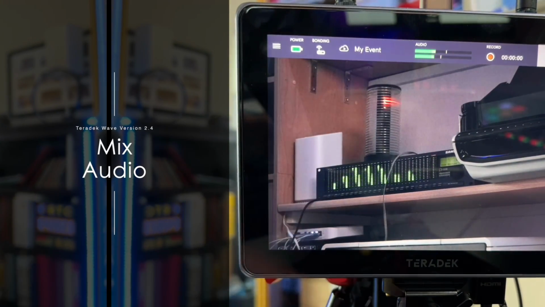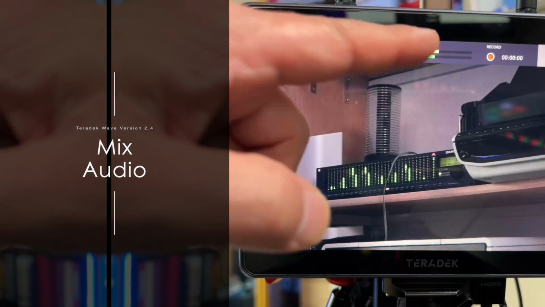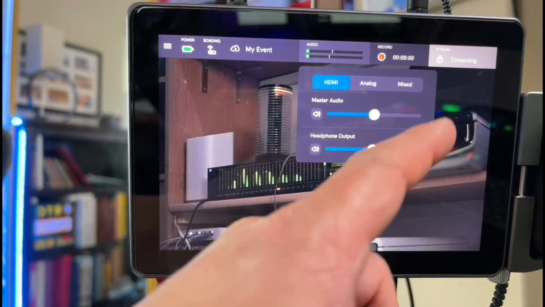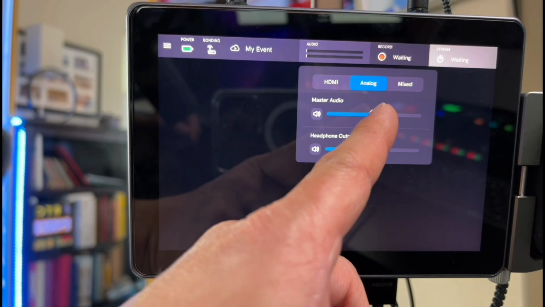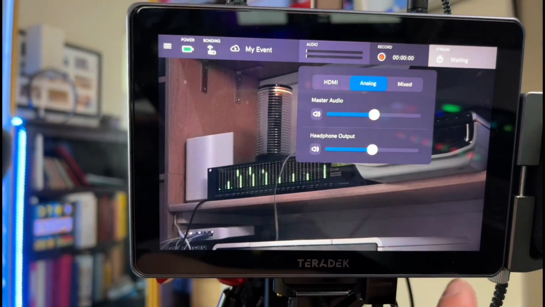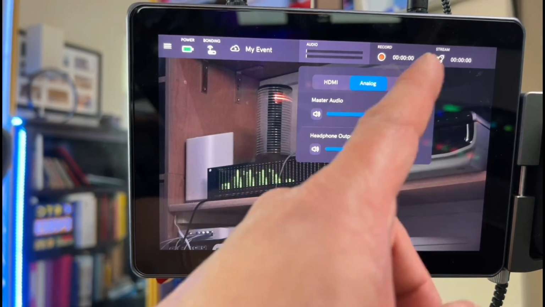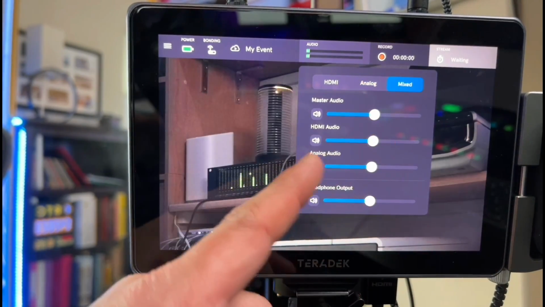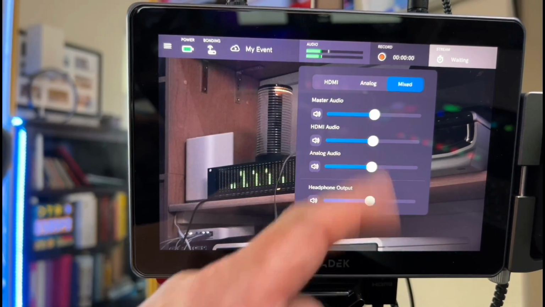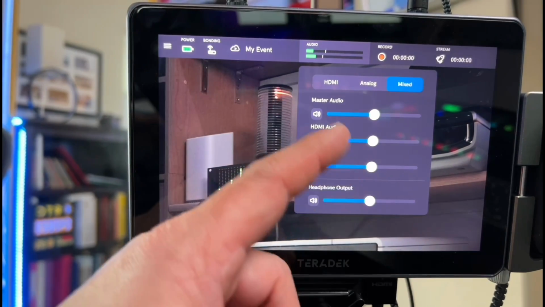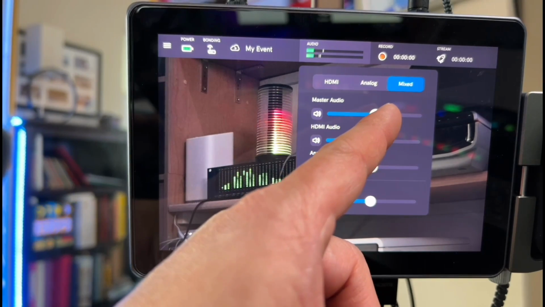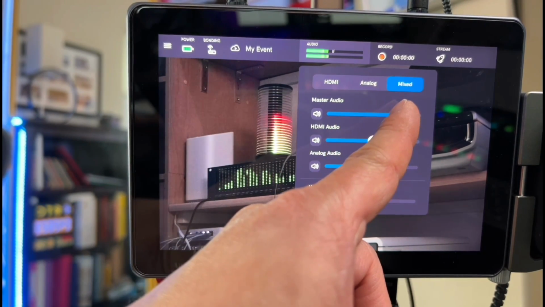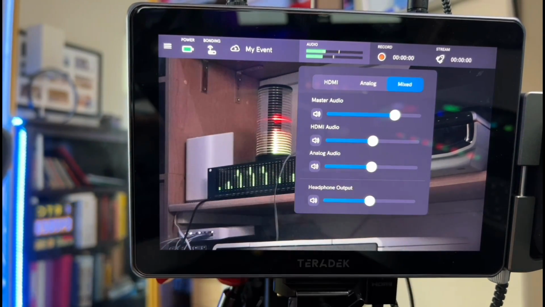All right, so now we're in the interface here. So the first new feature in this firmware is if you take a look at the audio, I can now mix between the HDMI audio and the analog audio that is coming in through the line in port on the bottom here. So if I click on Mixed, I've got master audio, the HDMI audio, and the analog audio. So I can mix between the HDMI and analog audio, and then I can select the final mix that goes out. So that's a really nice way of mixing in the audio from the two different devices.